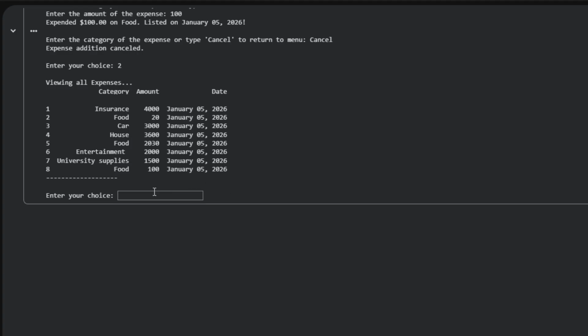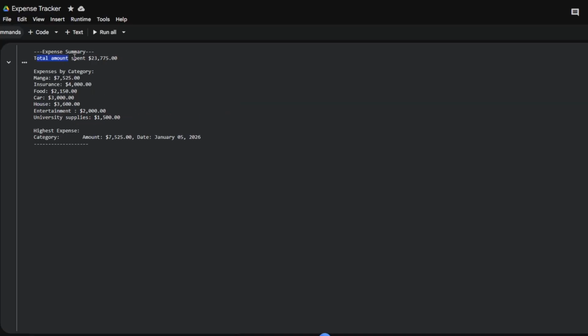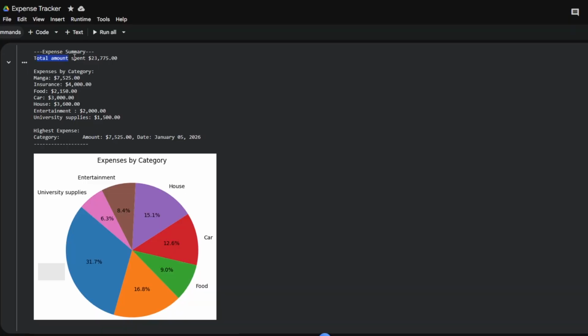When I run this summary, the program loops through that list once, adds up the total spending, groups amounts by categories using another dictionary, and finally singles out the one worst decision you've made. And because numbers don't hurt enough, of course, here's a pie chart. Each slice represents a category. Bigger slice, bigger regret. And that slice there, that's where your money went instead of your savings.